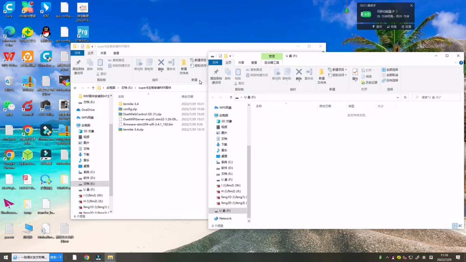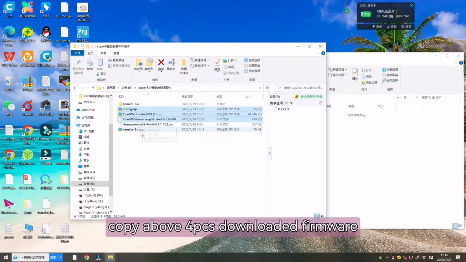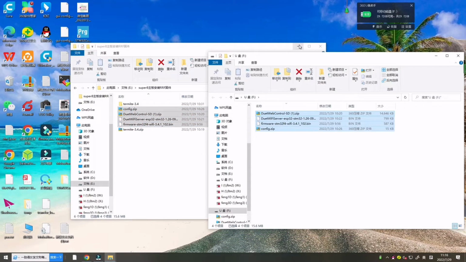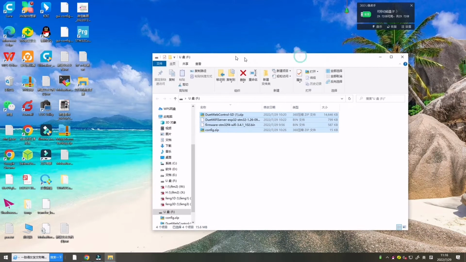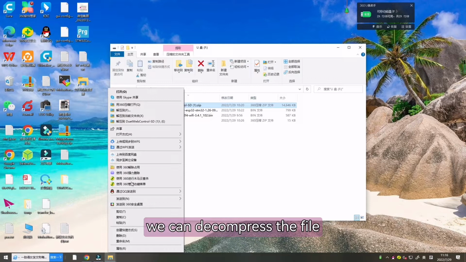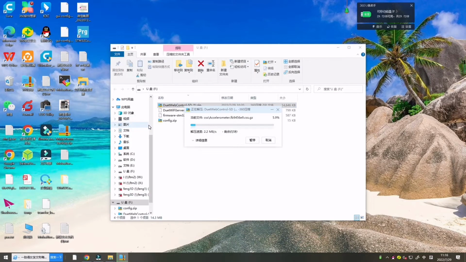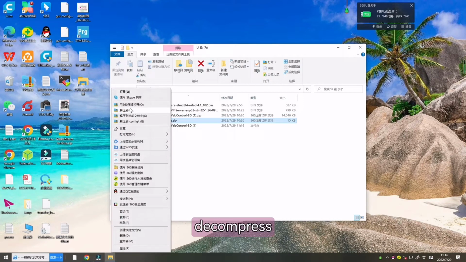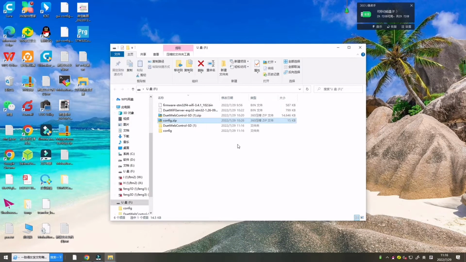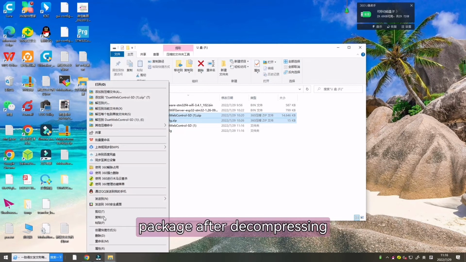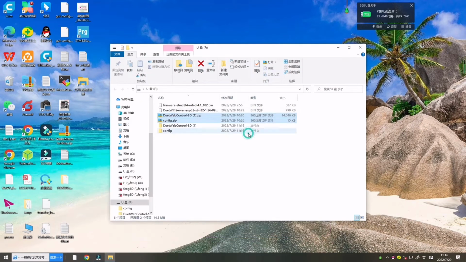Yes, let's copy the above four downloaded firmware files into the SD card. Okay, now we can decompress the file. And this one, decompress. Okay, now we can delete the compressed package after decompression.